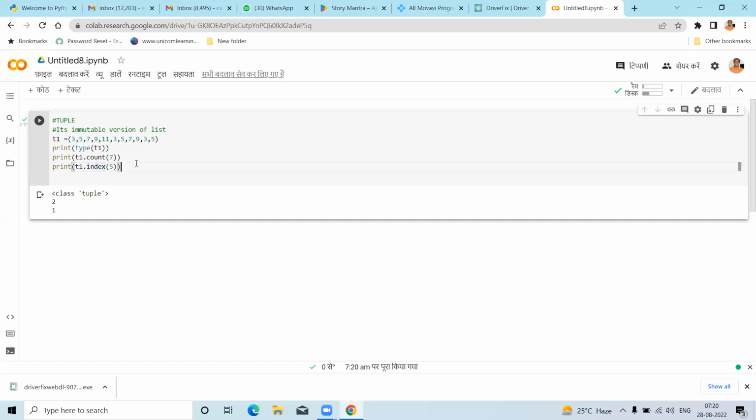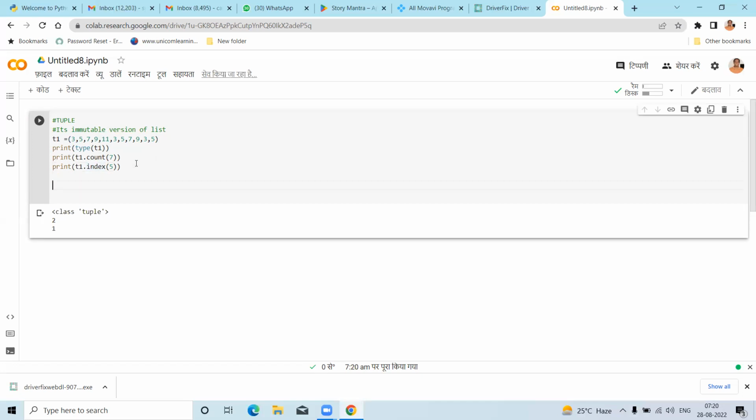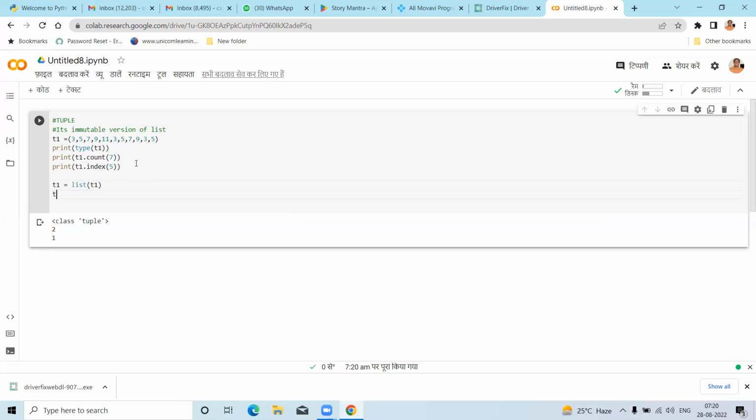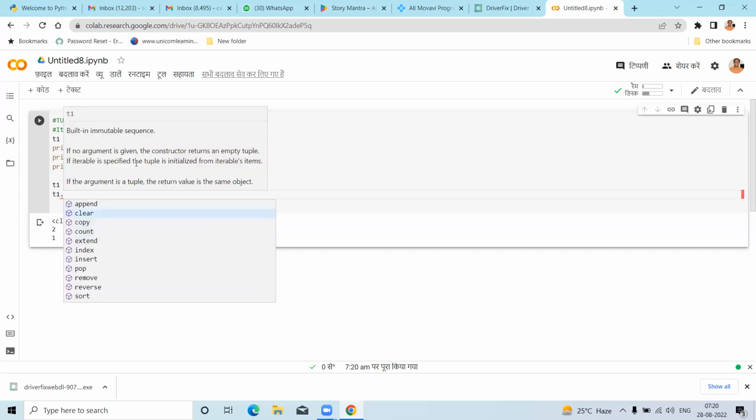Now, good thing is you can convert list to tuple, tuple to list. I can say T1 equal to list of T1. Now, if you do T1 dot, you see all the methods: append, clear, copy, count. Methods are showing. Yes, you can convert list to tuple, tuple to list without any problem.